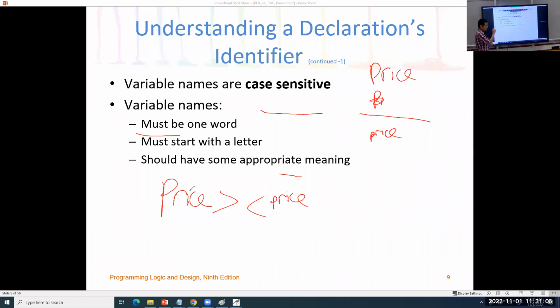Variable names must be one word only, must start with a letter, and should have some appropriate meaning. That's the one I mentioned again and again.